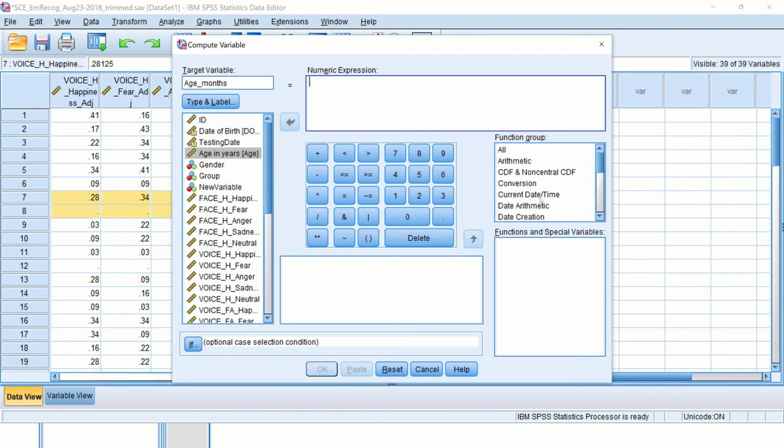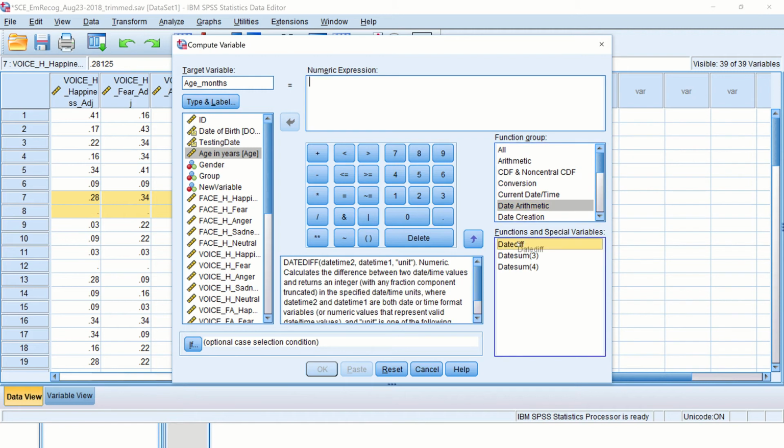In date arithmetic, we'll do the same thing. We'll find it's called DATEDIFF, and here it describes it: it calculates the difference between two date or time values and returns an integer. So it takes datetime2, datetime1, and a unit. This is the structure of it.